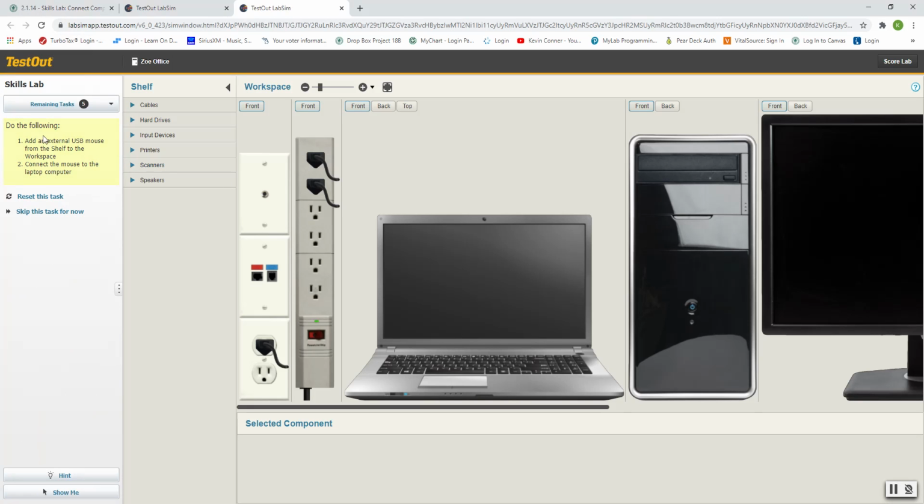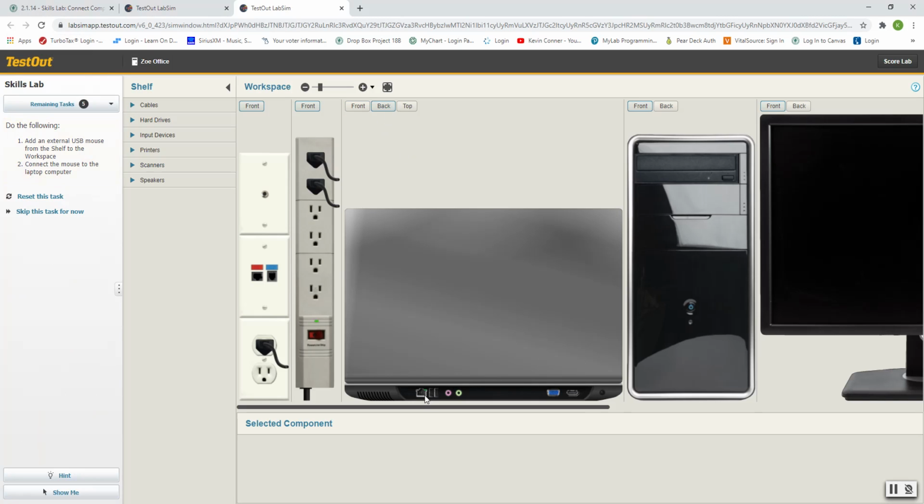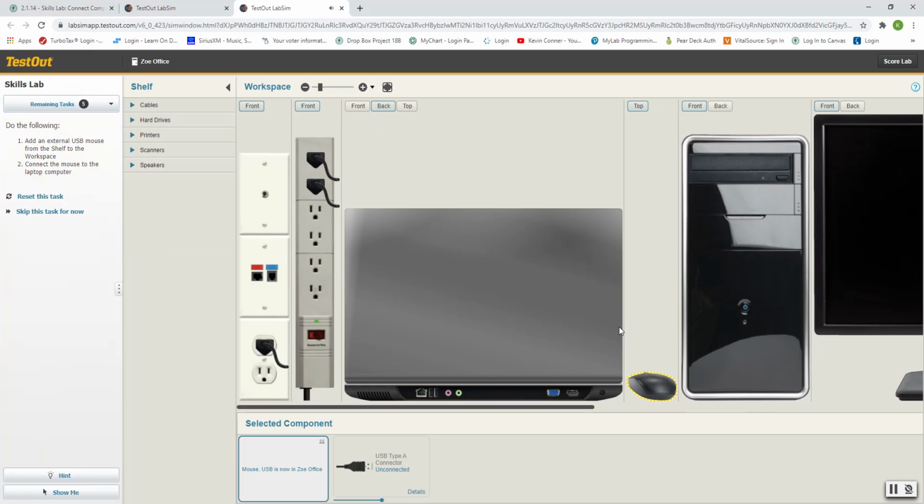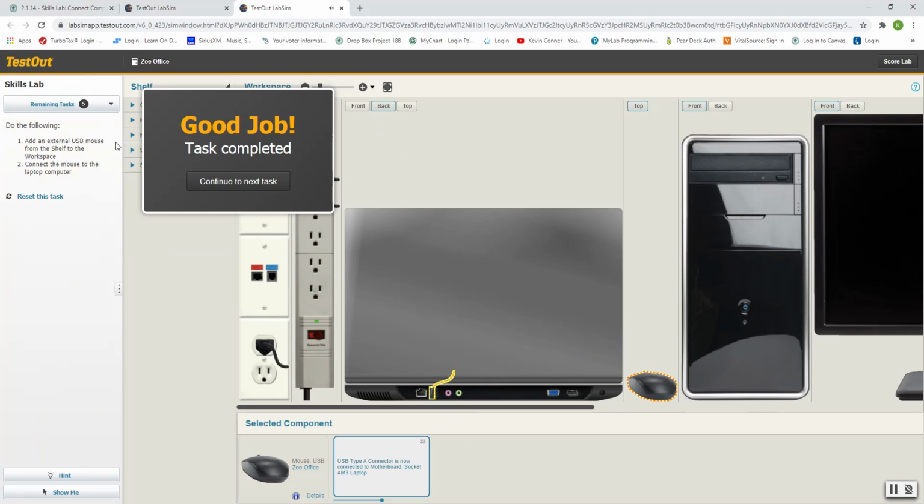This one's just going to add an external USB mouse to the laptop. If you see something like that and you know you got to work on the back, sometimes it's easier to click on and go to the back of the actual component. That way you can see your ports. Before I actually come over here, you see here's my input devices. Just got the one, the mouse. I'll just drag it in between the laptop and the computer. Now with this one, it has its cable. So when this is selected, you can see here's the selected component. Here's its cable. So to hook it up, I just got to click on the unconnected USB cable and plug it into the laptop. Okay.